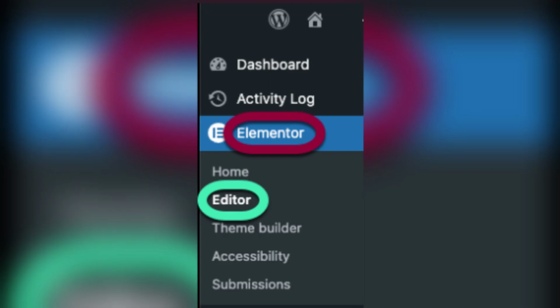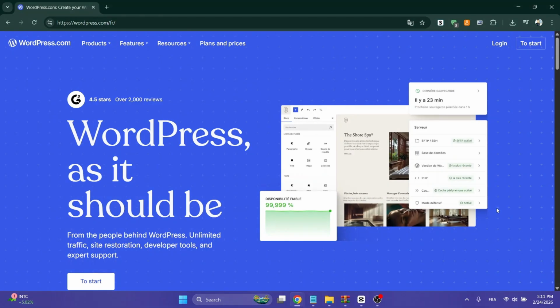And that's all there is to it. Your Elementor Pro account is now fully connected, synced, and ready to go.